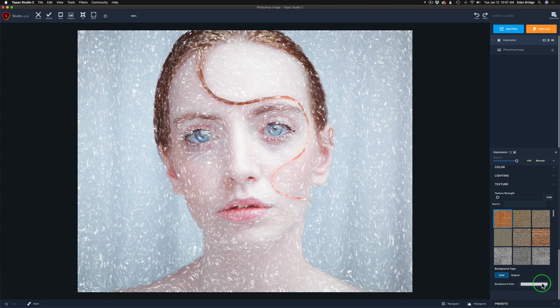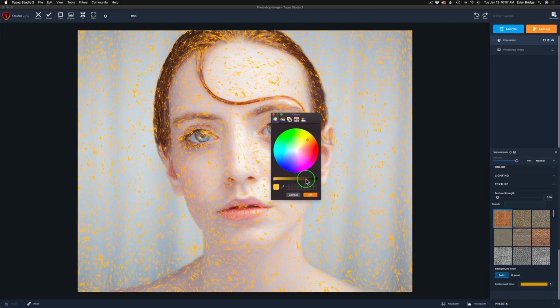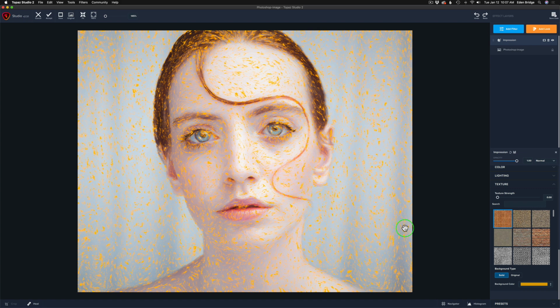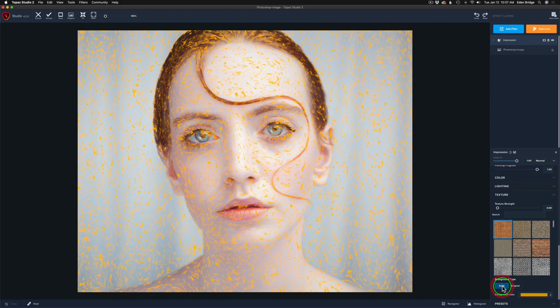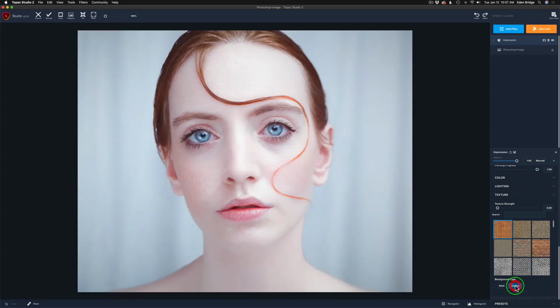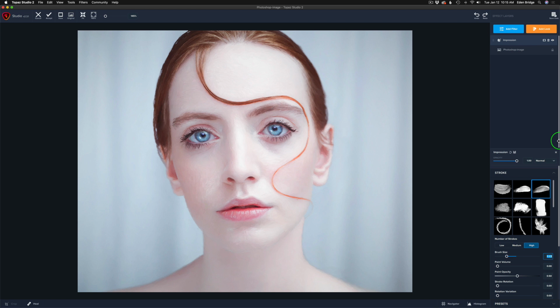For instance, if I go to background color and click this little swatch here, I can change it to a different color like this, and see that color will show through. And sometimes you want that. In this case, I don't, so I'm going to click on Original. And when I do, all those flecks go away. So if I go back to Solid, you see the flecks showing through. If I go back to Original, you don't. So that's very important.